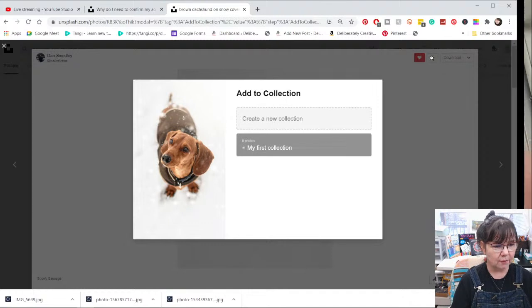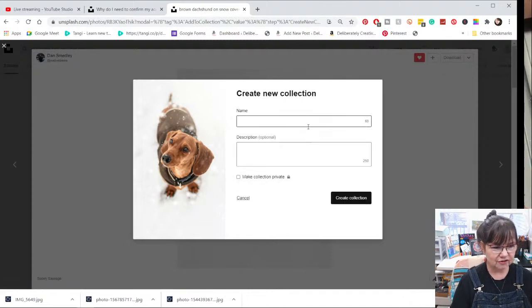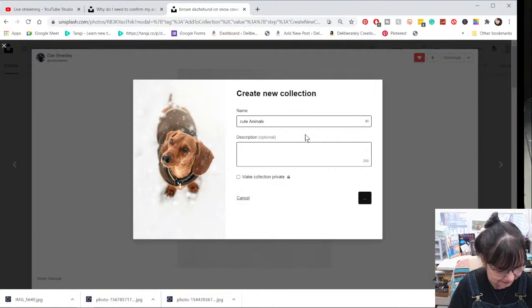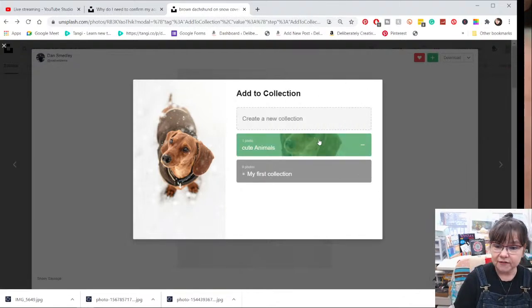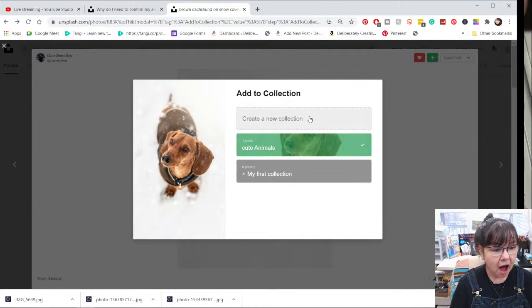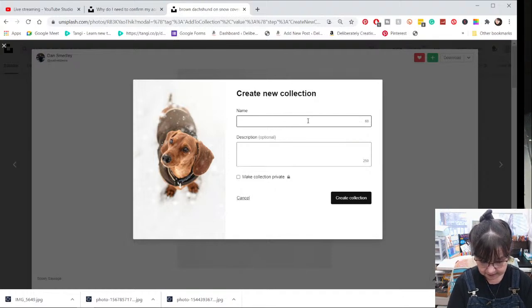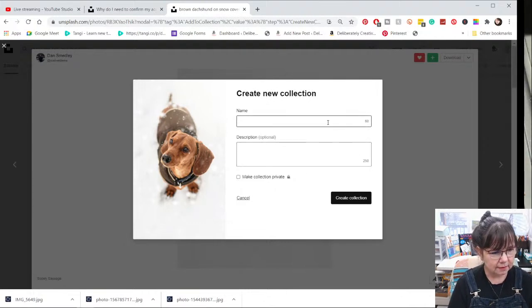So my first collection I want to create, I'm going to say new collection, and I'm going to say this is cute animals. If I can spell. Animals. There we go. So now I've got a collection going here. It's got cute animals. I know that I want a collection for little houses and cottages. And then I can say create collection.